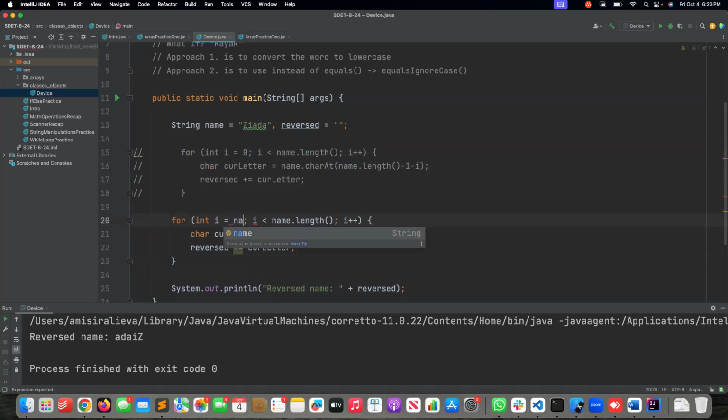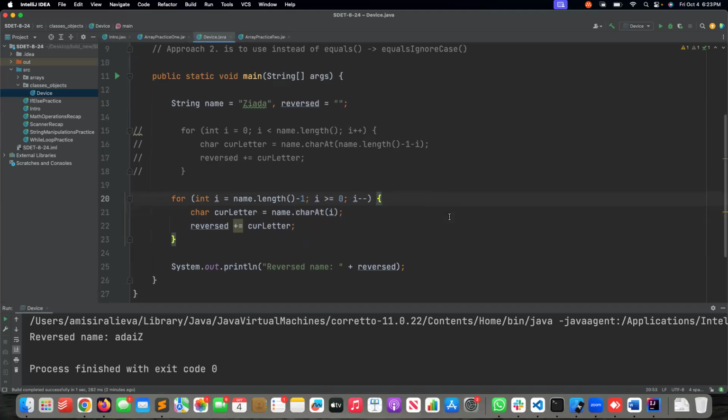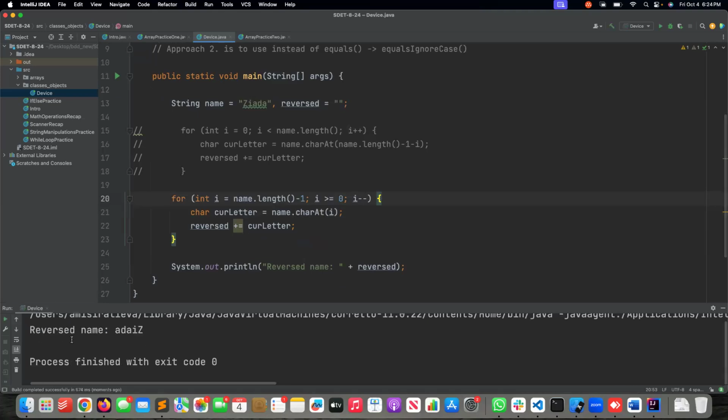To lowercase. The length. And then while this is bigger than or equal to 0, i minus minus. And simply we leave i here, correct? Always true, that's fine. Length minus 1, right? And this should also work. Let's see. Yep, it works too.